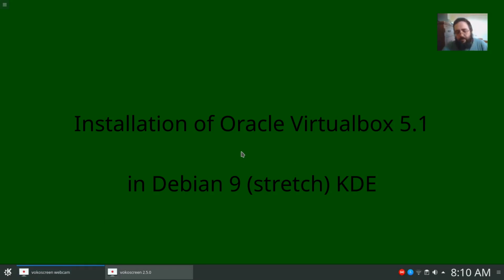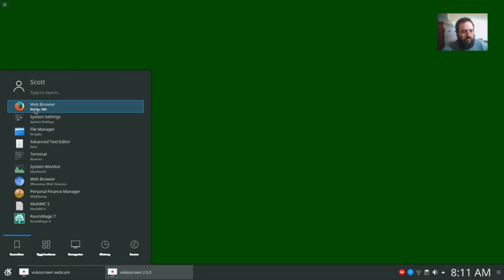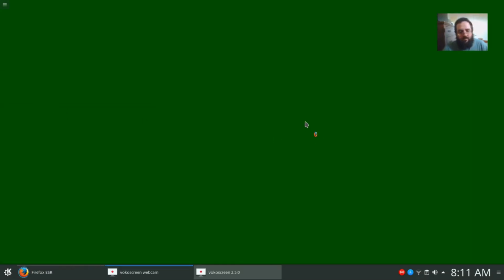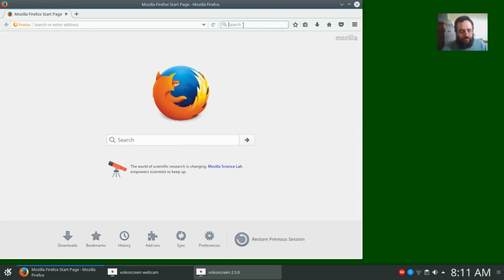Hello, I'm going to show how to install VirtualBox in Debian 9. Debian is the base for Ubuntu, which is the base for Linux Mint, so it should be similar for all three, how to install this. So the first thing that I'll do is to find VirtualBox. The site has some nice instructions, and so why not follow them?